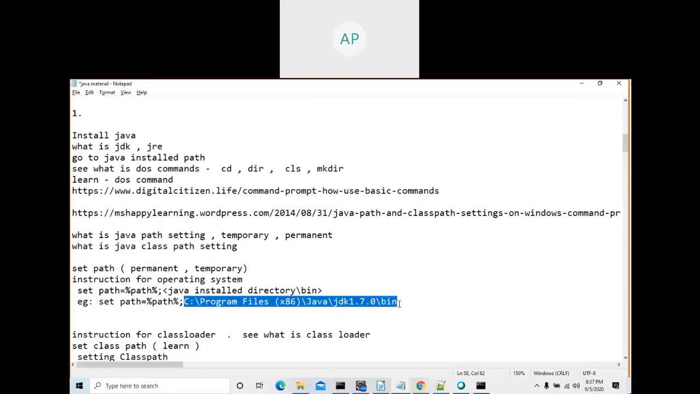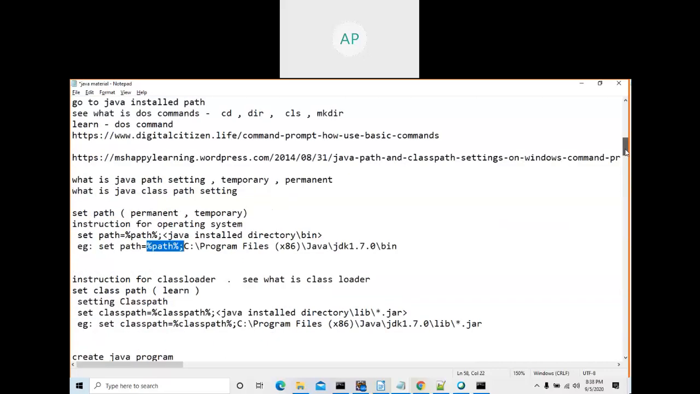You are going to add temporary, so use set path equal to this. If you give this one along with your path, then the existing path and this path will be added. But if you are not going to give this one, only if you give this from here to here, then you are setting only this path to your temporary. Anyway, you will understand all these things. You get on your own. That's how you should be able to learn.